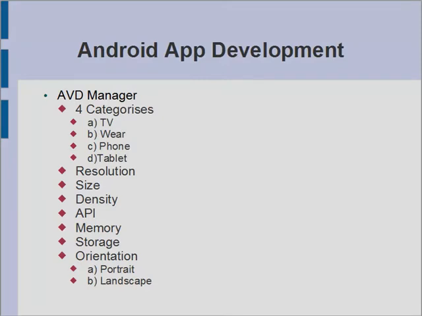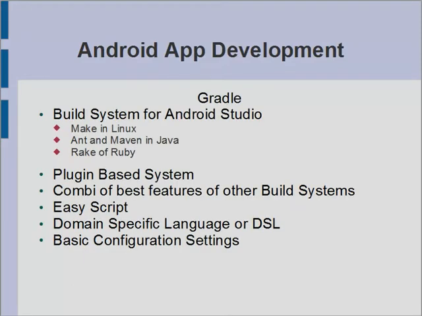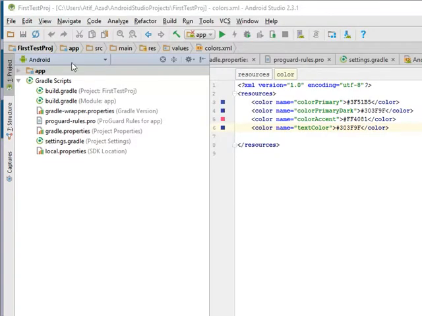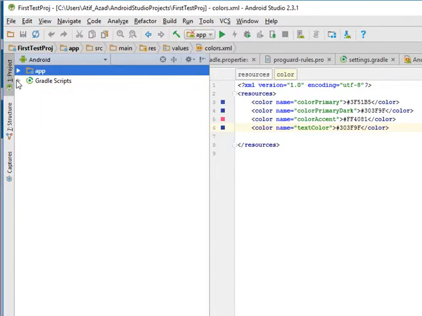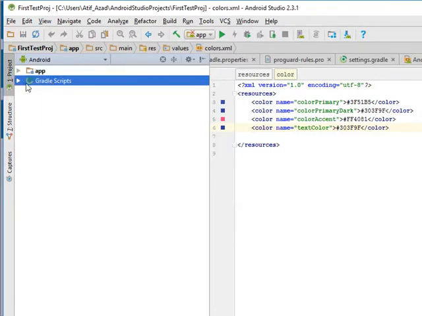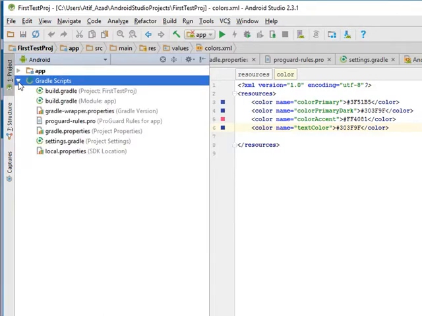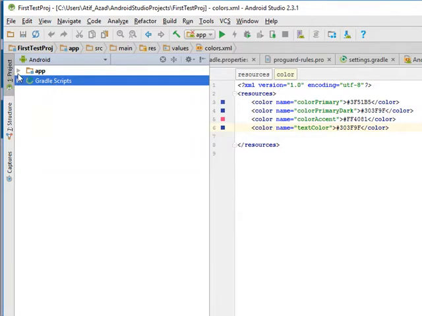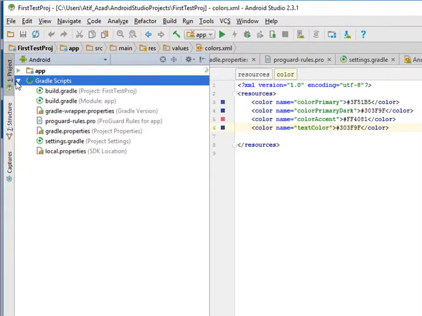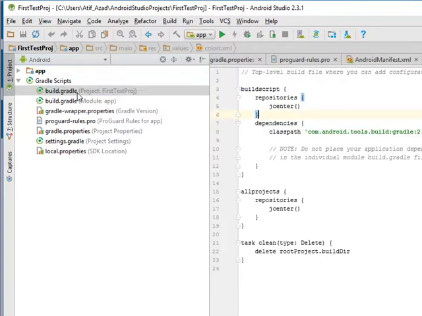So we can now describe Gradle a little bit more from Android Studio. Here in Android Studio, this place below the app folder is showing the Gradle build files, Gradle wrapper properties, settings.gradle and local.properties files. And so we can go through them one by one.